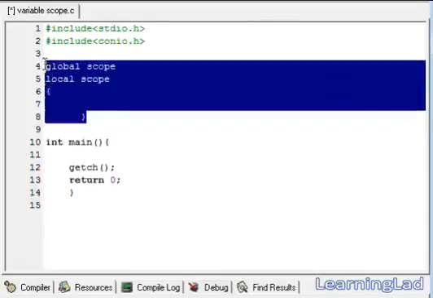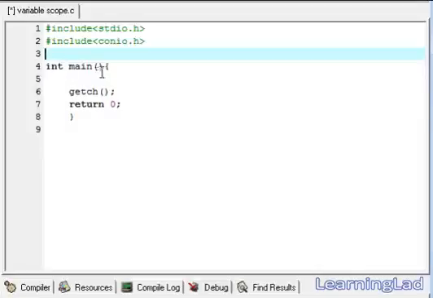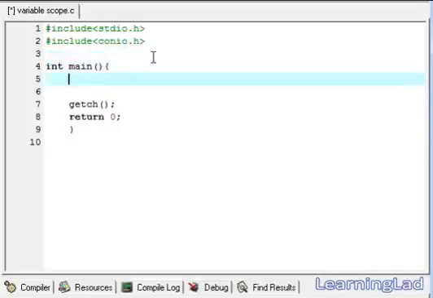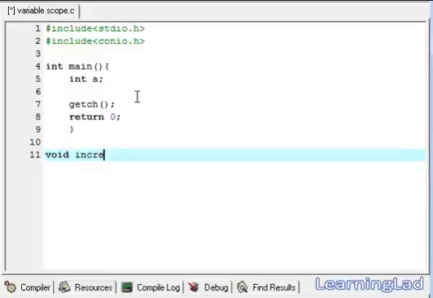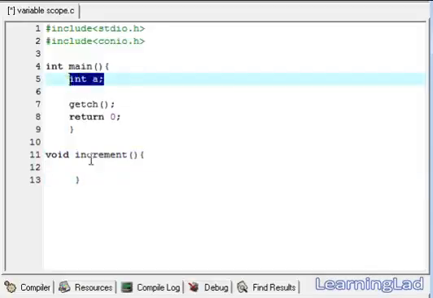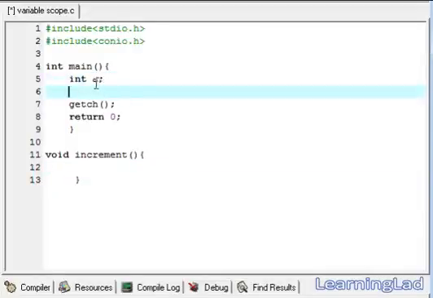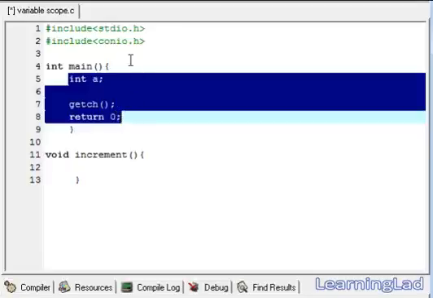Okay, now let's see it in detail. First of all, in my main function, I'm gonna create a variable a. Since this a is within this main function, it is available only within this main function. Suppose we have a function called increment here, then the variable a is not available in this increment function, just because this variable a has a local scope. So we can use this variable in this main function only.